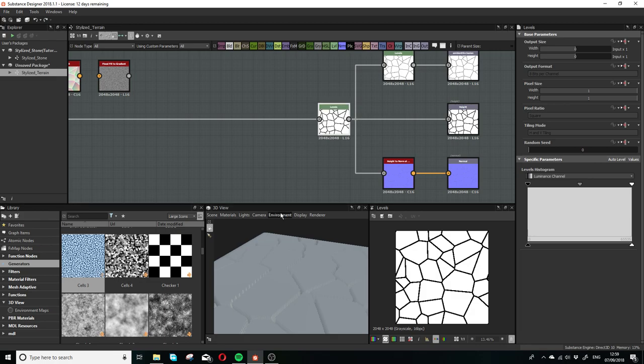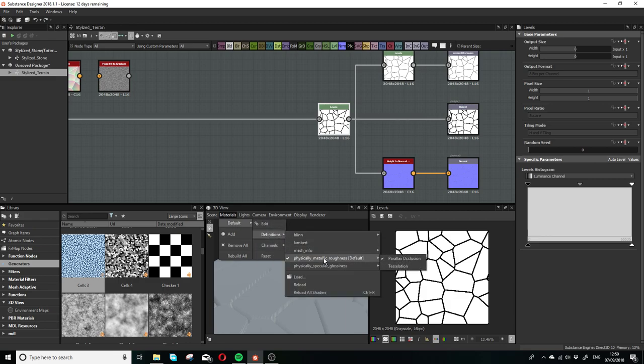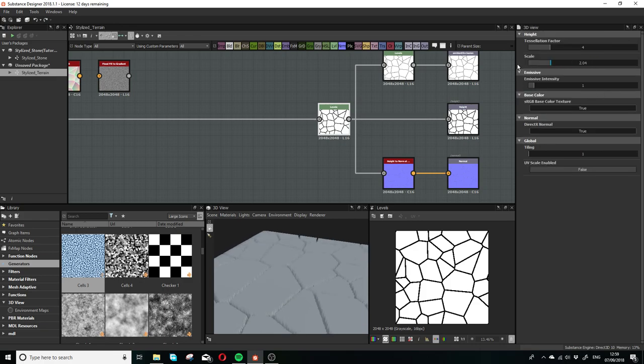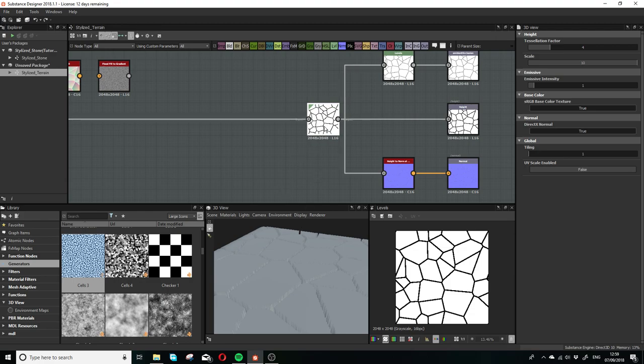In fact, I realized that I've forgotten to set this up with tessellation. So if you go into Materials, Default, Definitions, Physically Metallic Roughness Default, Tessellation. And you might need to change the scale, but this is so much better than using just parallax occlusion, because that's all an illusion. I mean, that is a more realistic representation of how it will look in engine, but this is much easier to work with. You can really highlight your forms a lot better.